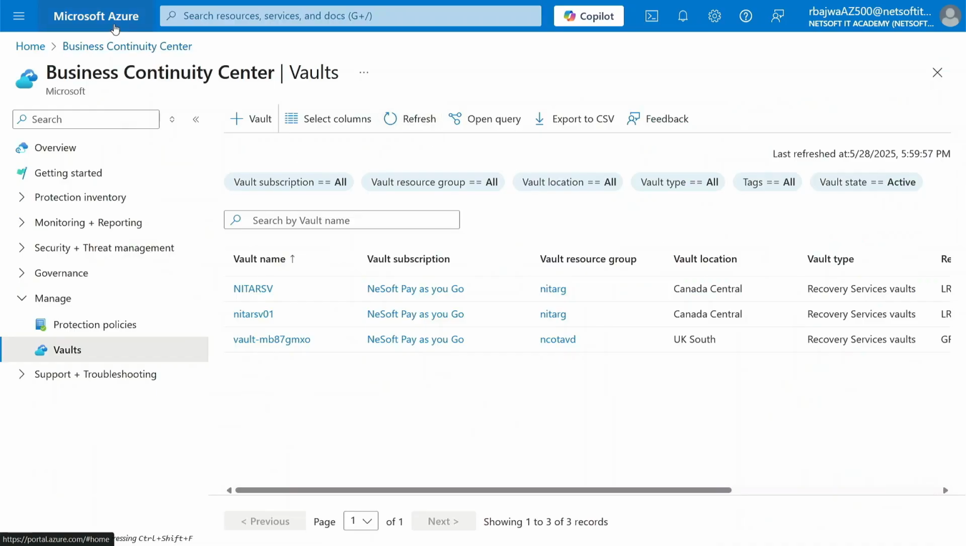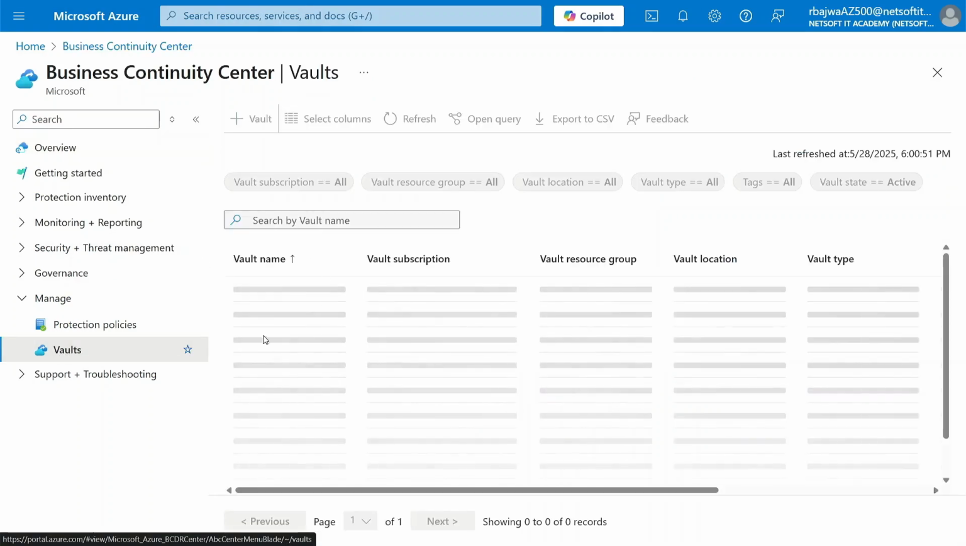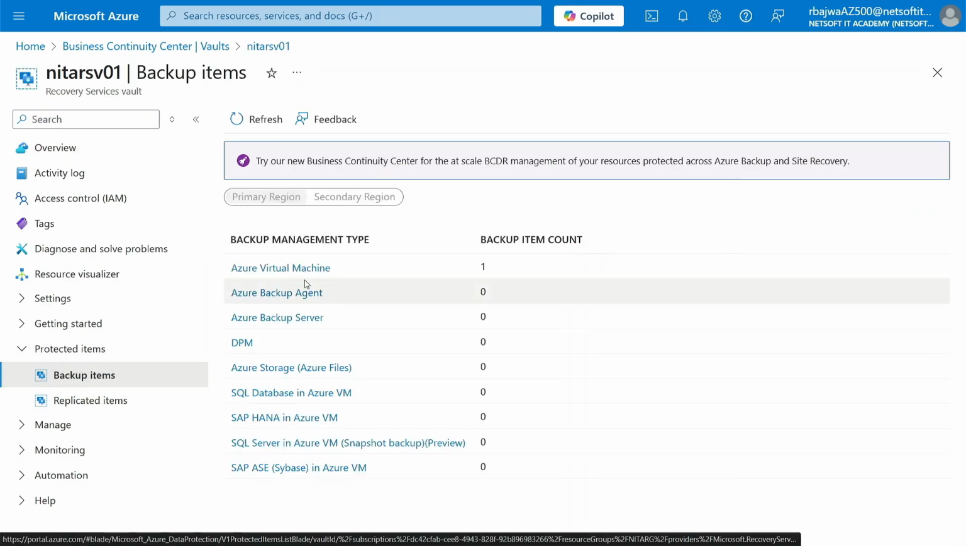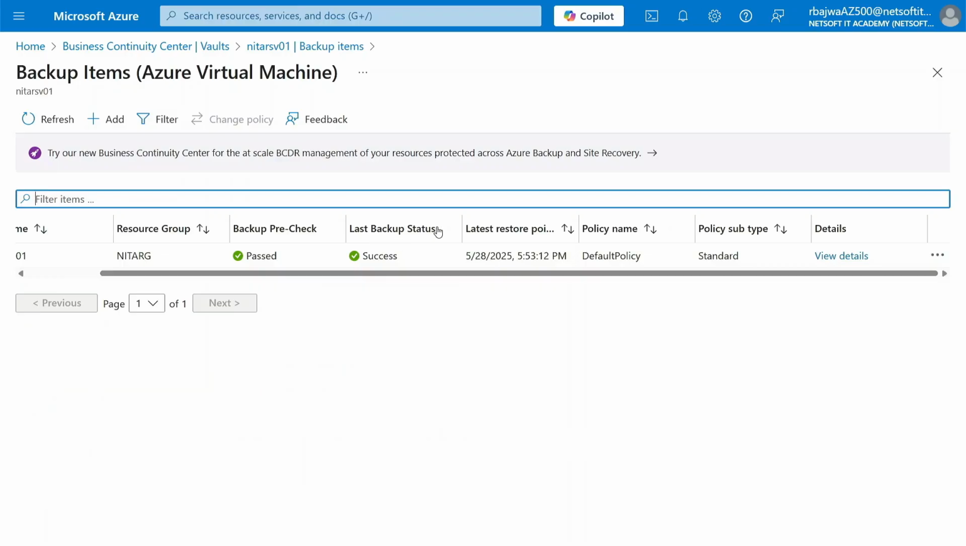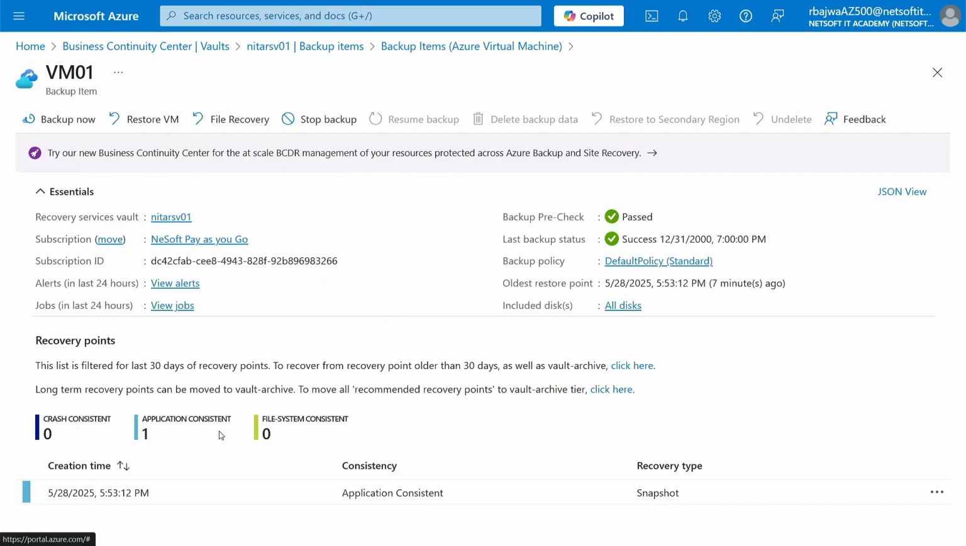All right, let's go and check again if the backup is finished. Let's go to our vault, click on the vault we created. Then under protected items, click on backup items. And over here, Azure Virtual Machine. Click. Last backup status successfully done. So at this time, the backup was created. If we go to details, here we go. We have one restore point.